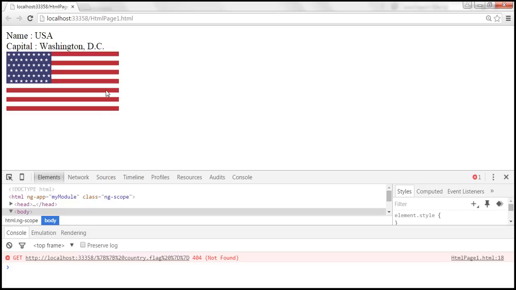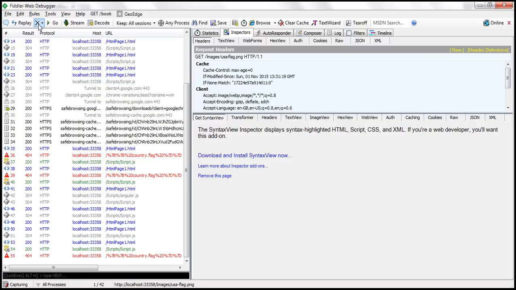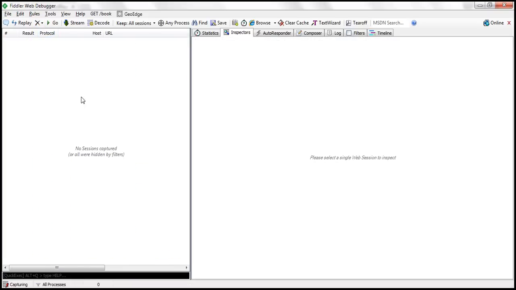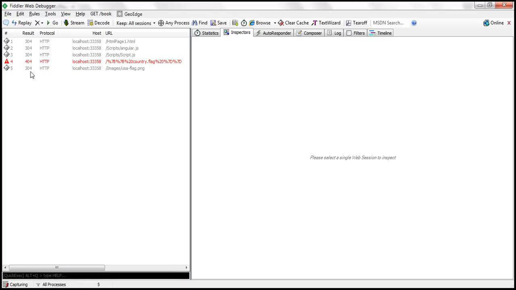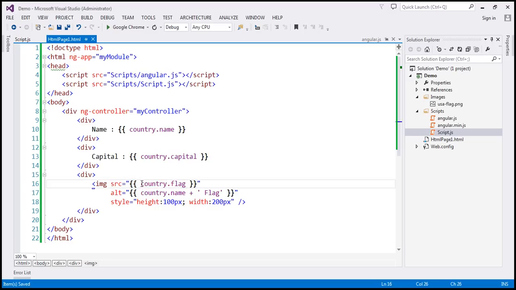Let's actually prove that. I have Fiddler running already here. Let's go ahead and delete all the traffic that is captured, and what I'm going to do is press Ctrl R to reload the page. And now when we go back to the filter, look at that, we have 404 here, and look at the URL to which it has made the request, localhost with a port number there, and look at the path it is using, country.flag. That is nothing but the property that we have specified here within the binding expression. That's not a valid path, so it obviously can't load an image from that path.